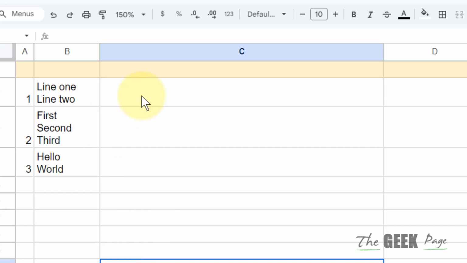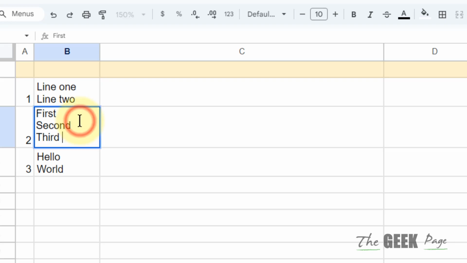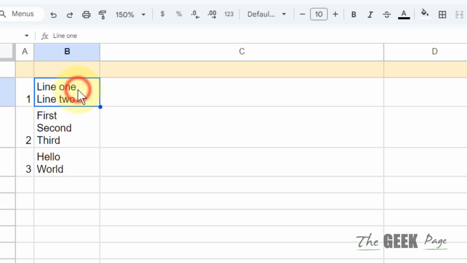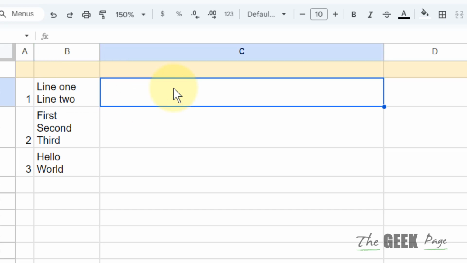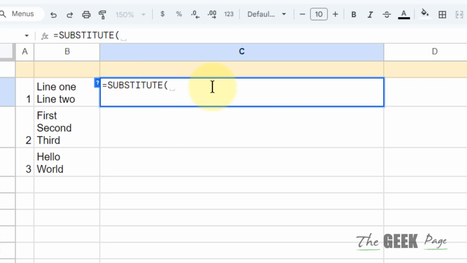Hi guys, let's see how to remove line breaks in Google Sheets. So let's say we have a column which consists of multiple line breaks. Here there are 2 line breaks, 1 line break, and we don't want line breaks. So in an adjacent column, what we can do is double click on it and use the SUBSTITUTE function.